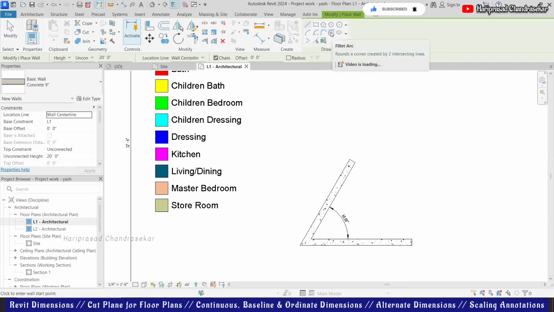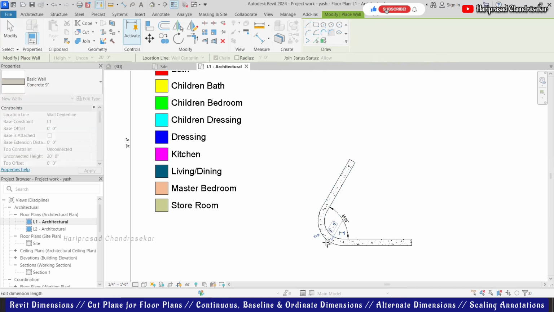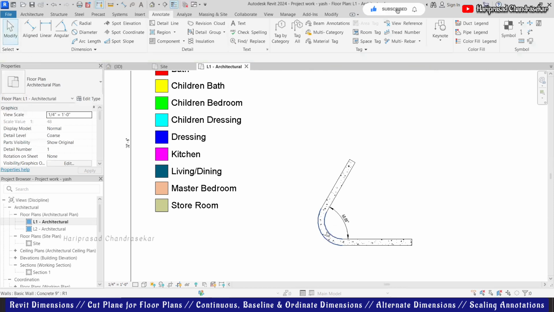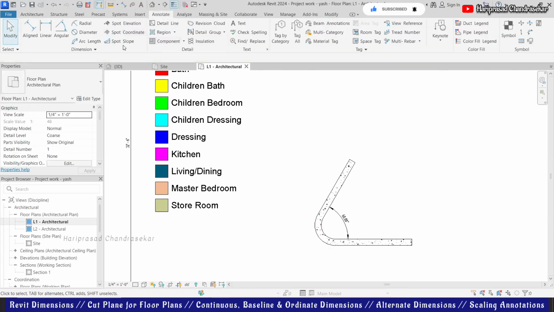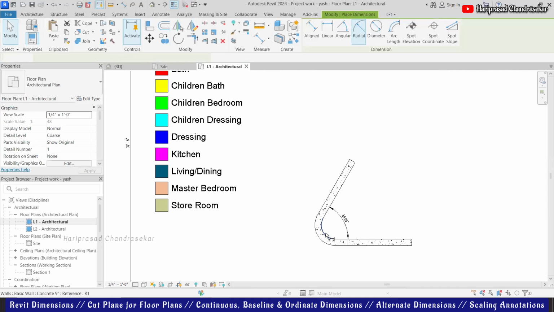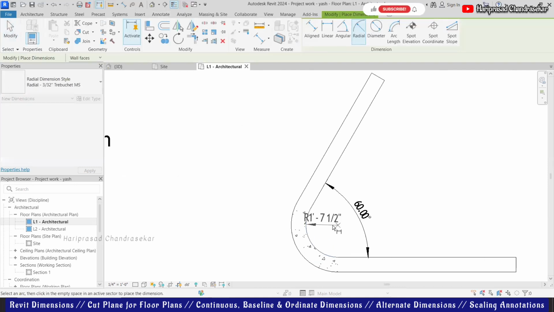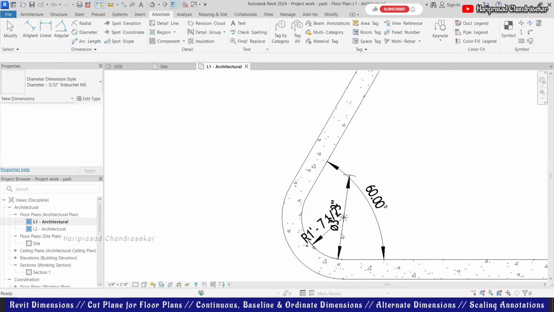See, this is like a fillet arc. So select these two, and then I'm just using this way. So we got the filleted arc over there, and you can try to change the things here. Okay. Now I'm going for radial, and I'm just selecting the radius. Okay. Then I'm going for diameter also. Then it will show you the diameter. You can see radius means R symbol, diameter means D symbol and all.